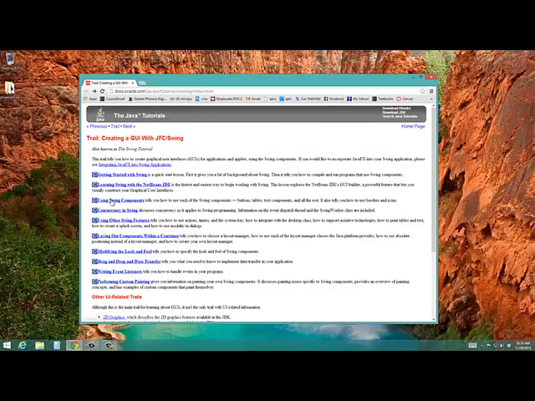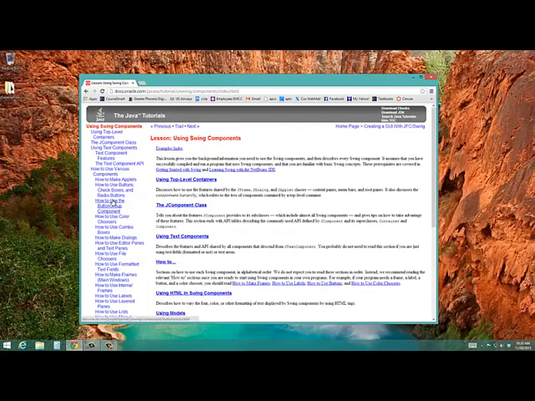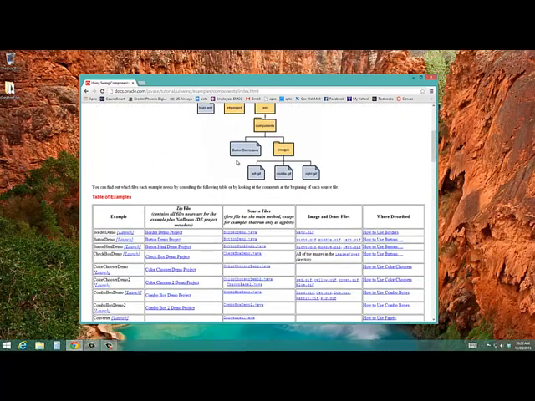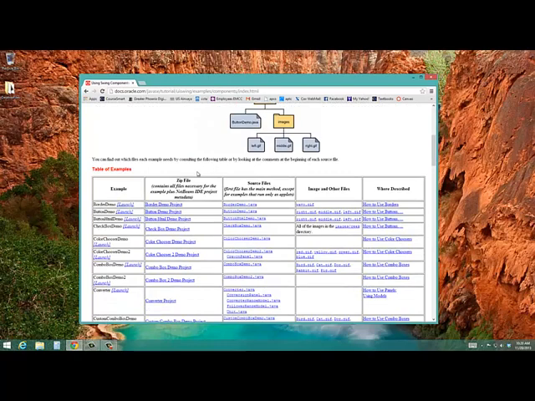I found the lesson using Swing components to be very helpful because it covers all of the components in one place. And this also has the link to the examples index. When I click this link, I get a table of examples. I usually click launch in the first column of the demo that I'd like to run.